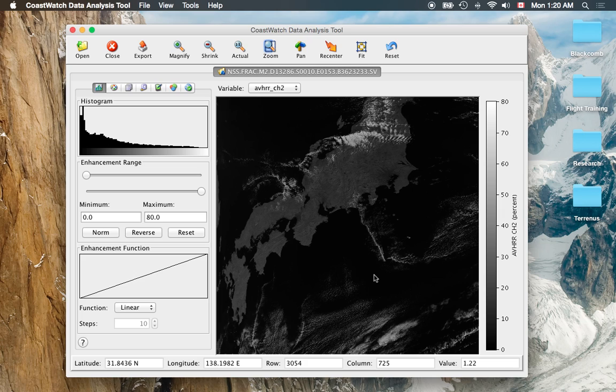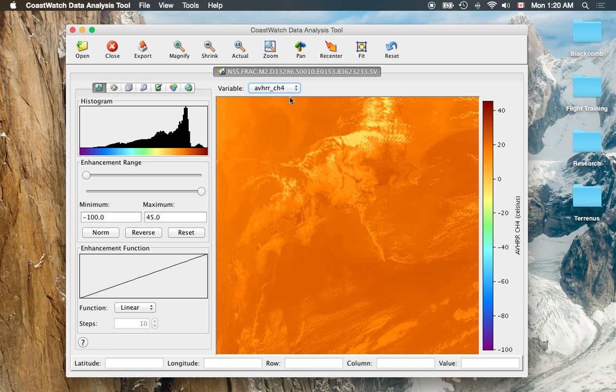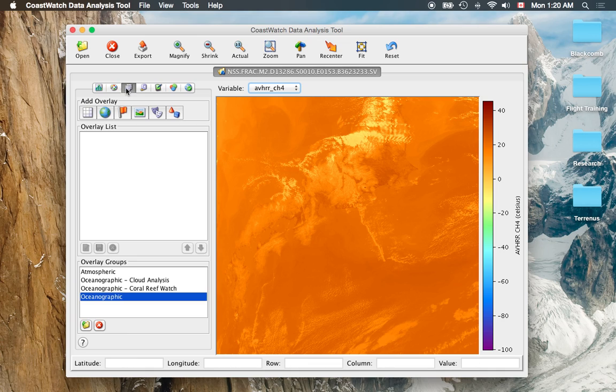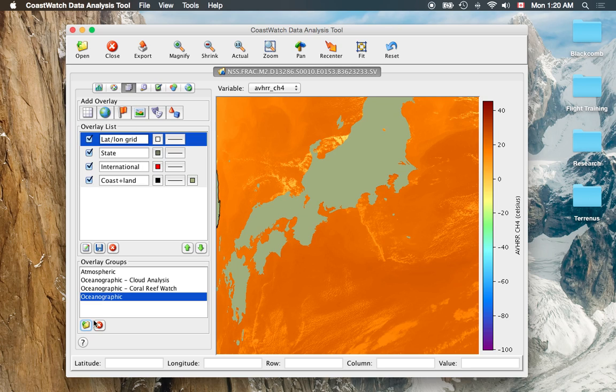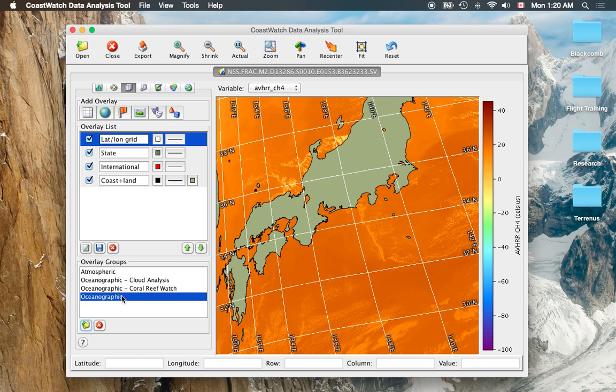And what I'll do next is I'm going to turn on channel 4, like that. And also I'm going to turn on an overlay group. CDAT becomes installed with a number of overlay groups, and one of them is called oceanographic, and when I open it, it puts a landmask and grid lines on top of the data to bring out the features of the oceanographic part of the data.